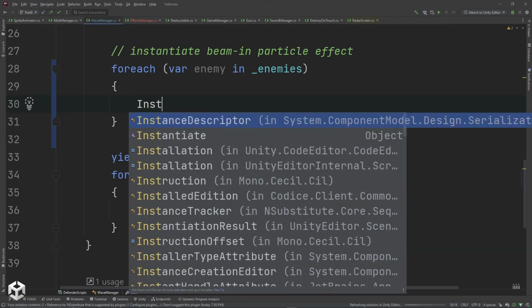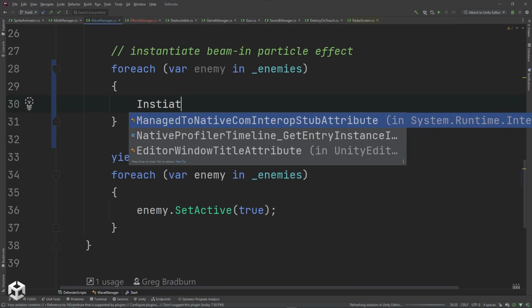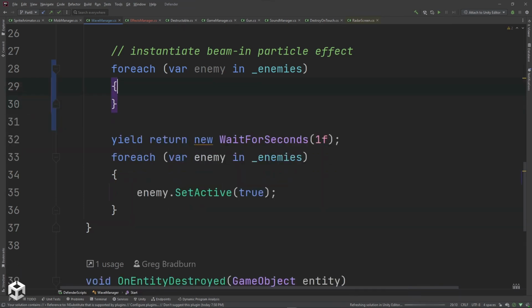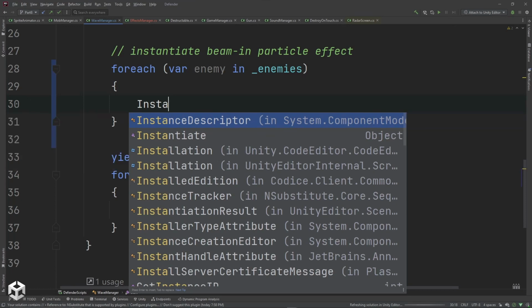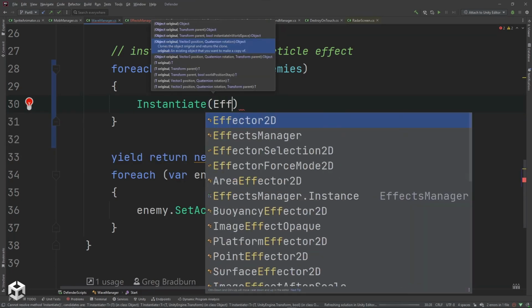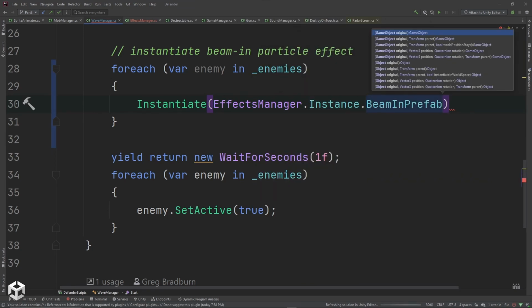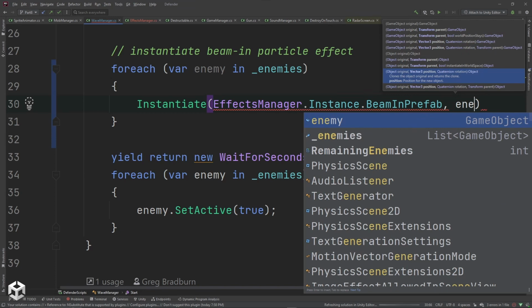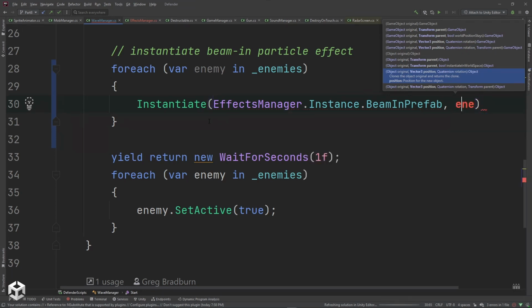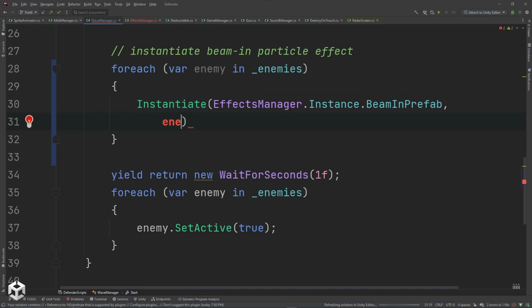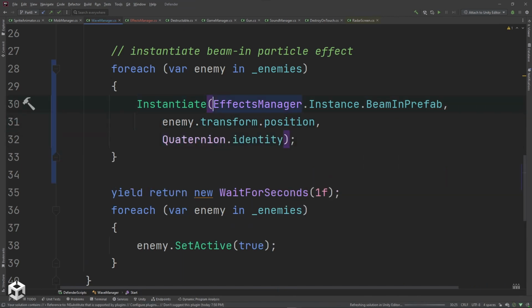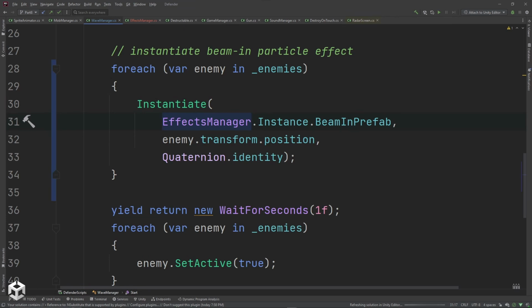So all we're going to do is say instantiate. And why did that not like that? Instantiate our EffectsManager.instance.beamIn prefab. We want to instantiate it at our enemies. I'm going to put these on separate lines here. At our enemies transform position, and we'll just use Quaternion.identity for the rotation. All right. So that should give us all the code that we need to do that.